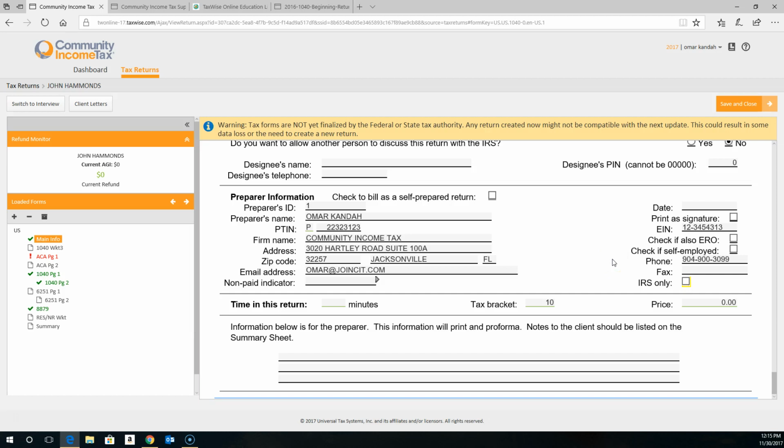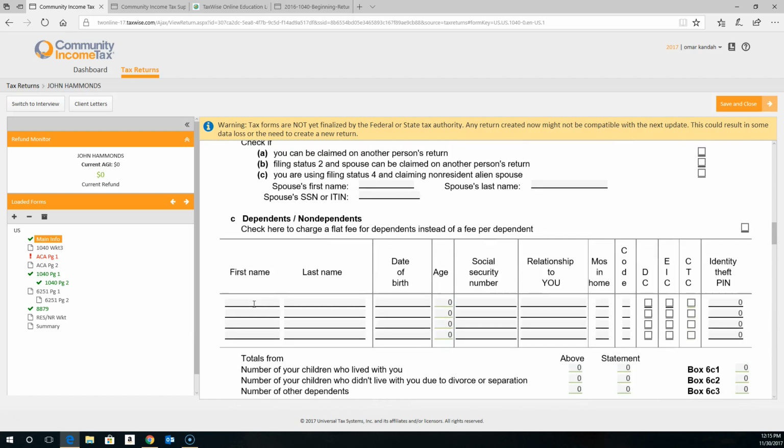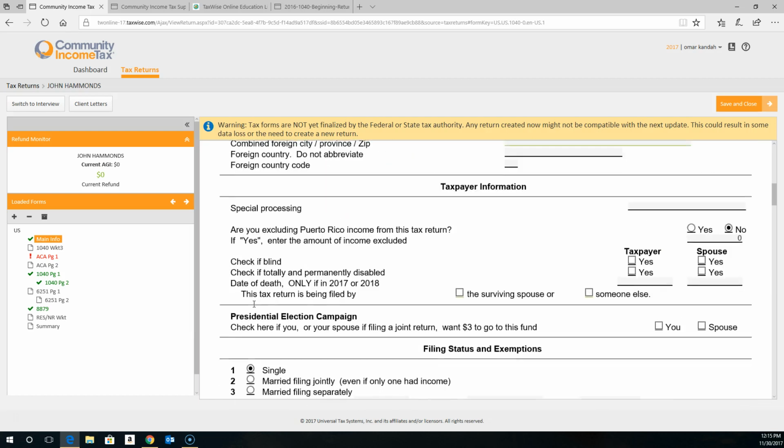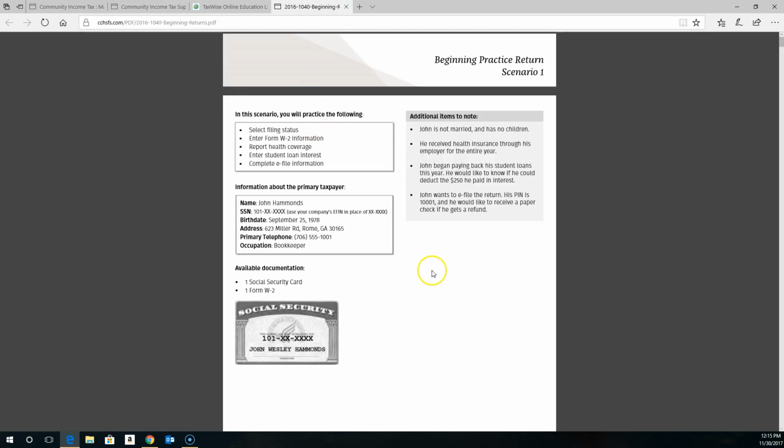If you need to check your tax form default, you can do that as well and make sure you have all that filled out. The more information you put into your tax form default, the easier things are going to be for you. So let's just take another glance back at this practice return. So right now in the main info screen, I already filled out his name, social, date of birth, address, all of that information. They have one W-2 and they have student loan interest, and they also had health insurance.